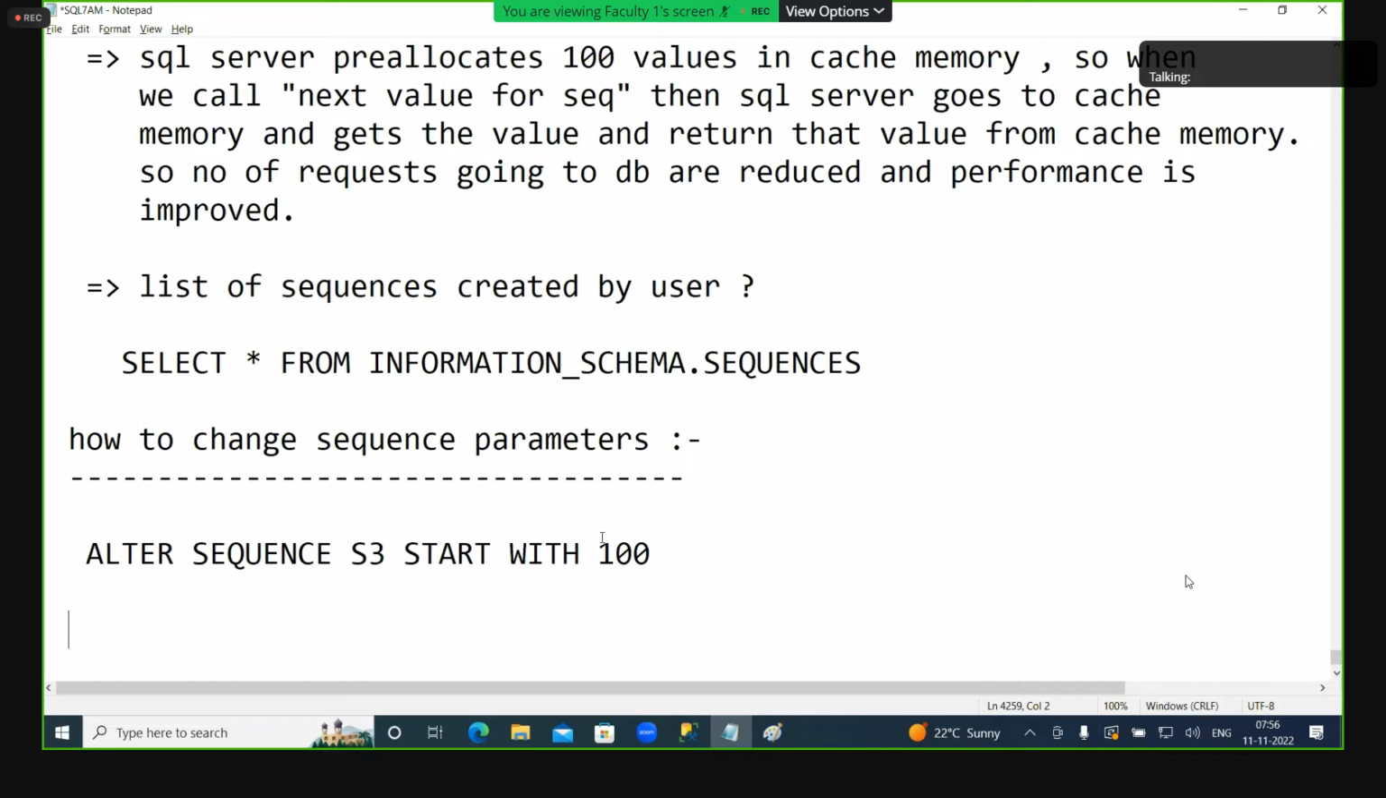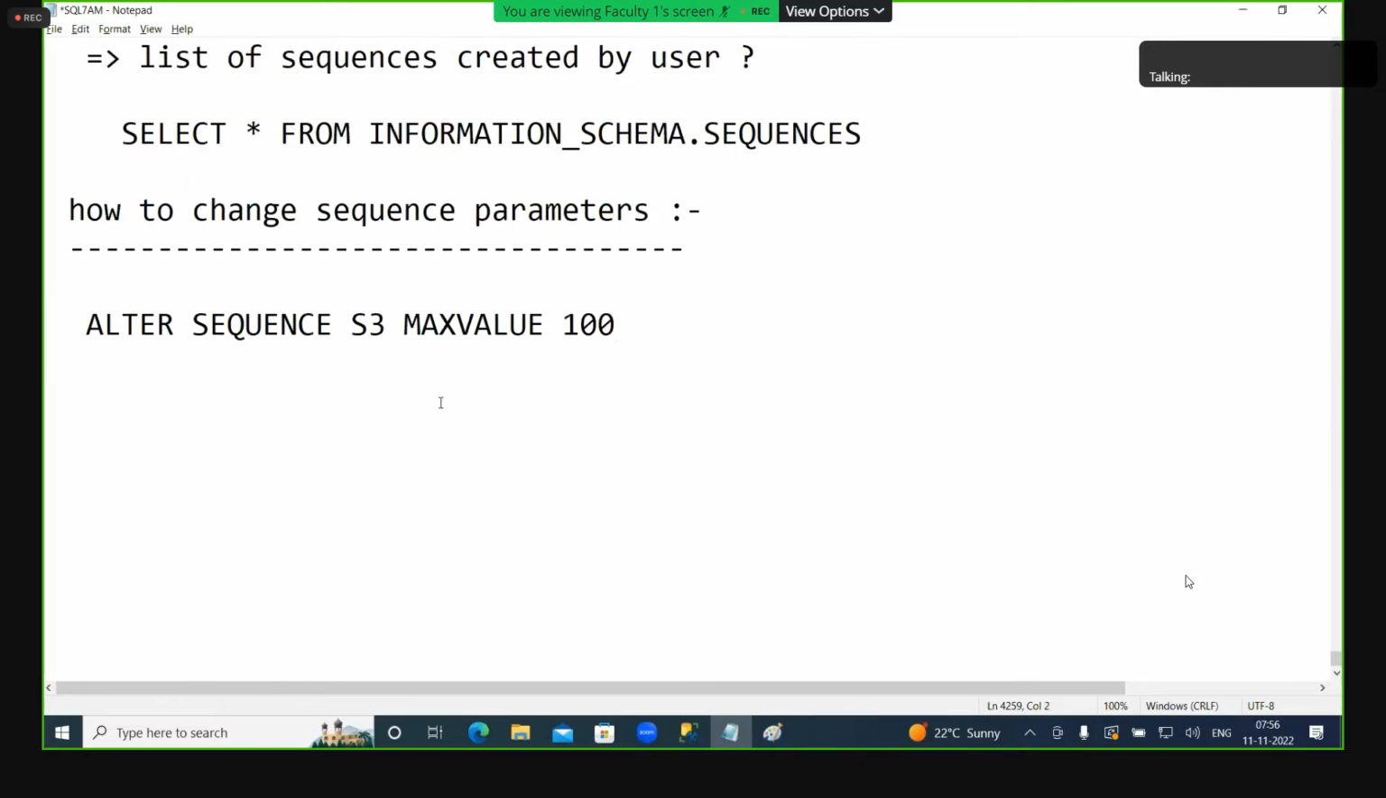Sorry, not start with. Alter sequence S3 max value 100. The actual max value is 999, but I want to change that max value to 100.